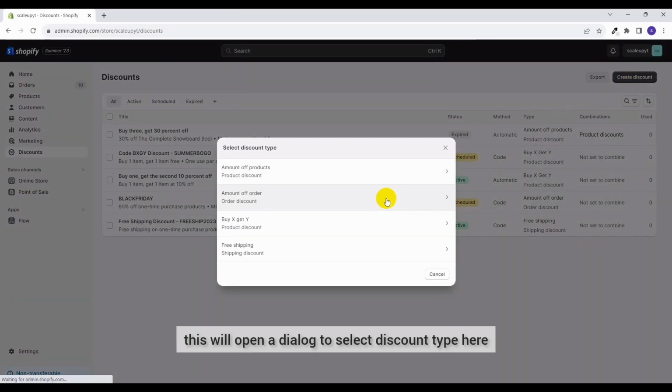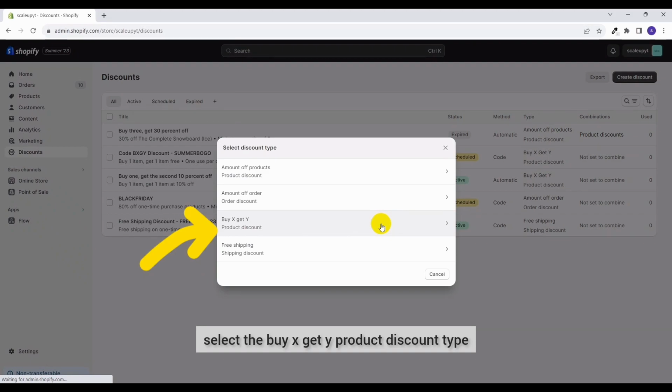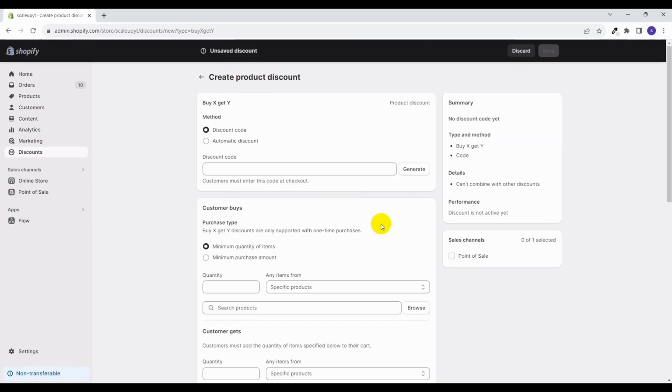This will open a dialog to select discount type. Here, select the buy X get Y product discount type. To start with, here first we need to select automatic discount option as we want the offer to be applied automatically on the cart page as soon as the three products quantity is added.